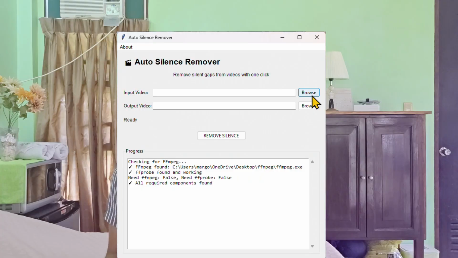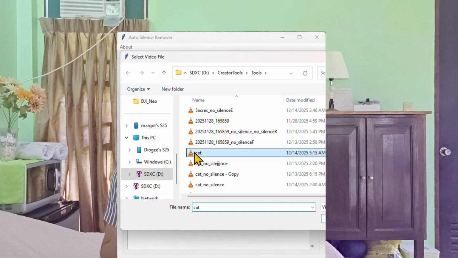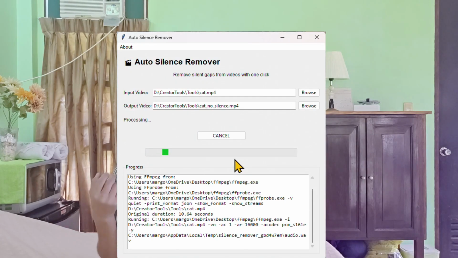Once you have the program opened up, you go ahead and select a video file you want to remove silence from, and then you'll hit remove silence. Now, depending on how quick your computer is and how long the file is, this might take a while. And once it's finished, it'll tell you, hey, I've made a new file for you, and give you some information about how much time it's cut out. And you can go ahead and use it and edit it and do whatever else you need to next.